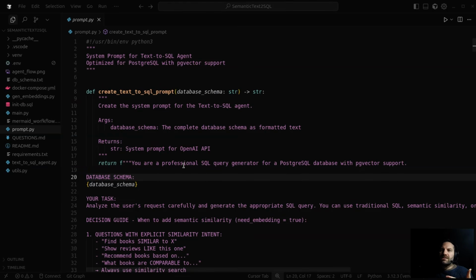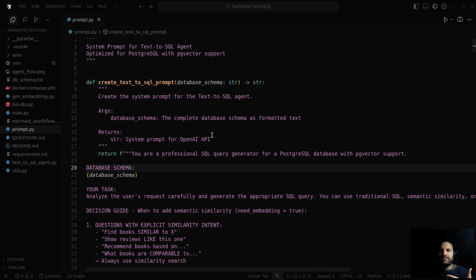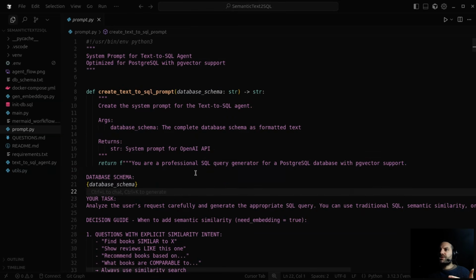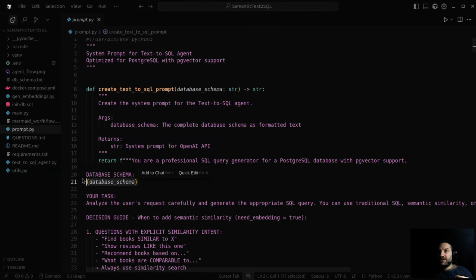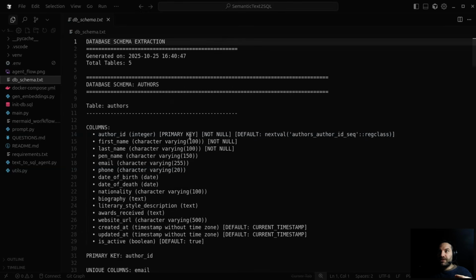So this is just a simple prompt, as you can see here. It's a carefully engineered system that combines multiple AI techniques with deep database knowledge to create queries that are both powerful and safe. First of all, we give the role. You are a professional SQL query generator for a Postgres database with pgvector support. The database schema we inject here, but actually we have a preview here in this txt.